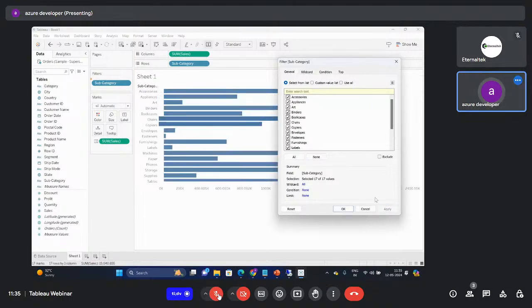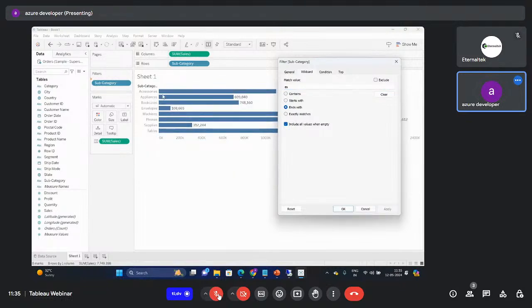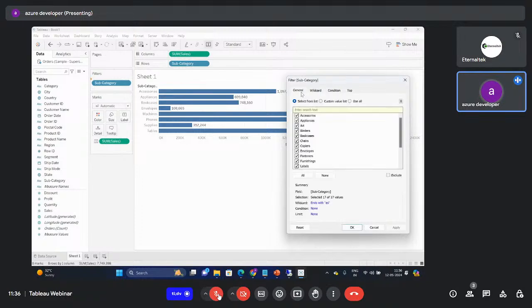And ends with. Suppose I'm going to display the subcategories which must end with ES. How many are there that end with ES? Bookcases, envelopes. Okay, just click on apply here. Accessories, appliances, bookcases, envelopes, machines. All these subcategories must be displayed here. Okay, ends with so-and-so character. So select all and apply it.